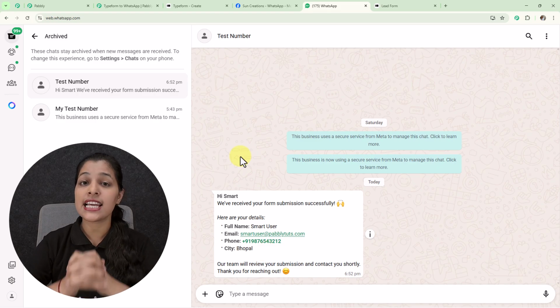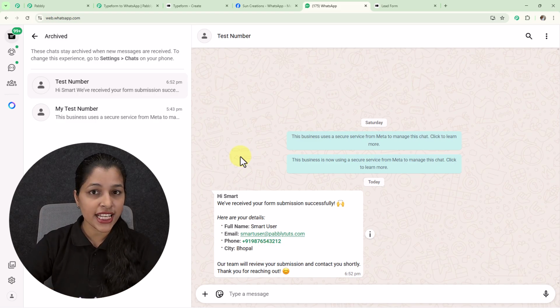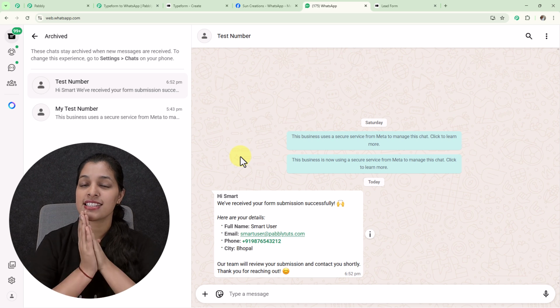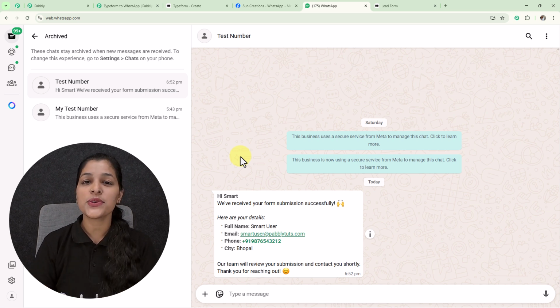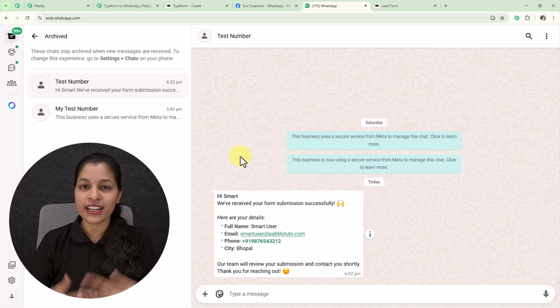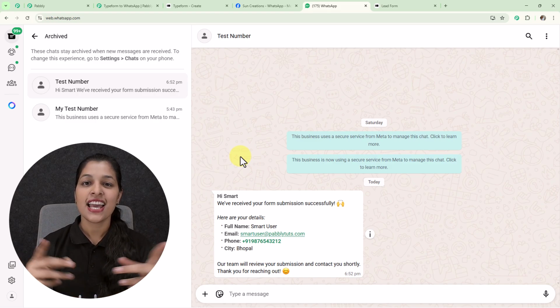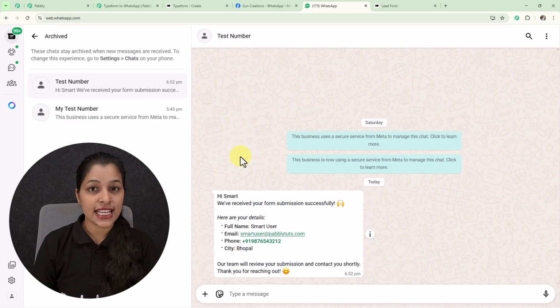So this shows that as soon as I've received a new Typeform entry, a WhatsApp template message is sent to my leads. So now you can also create this amazing automation for capturing and qualifying your leads. So now let me show you how you can create it, and for that you have to access Pabbly Connect.